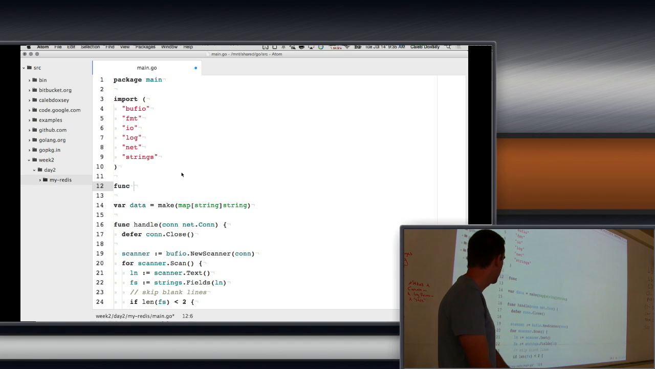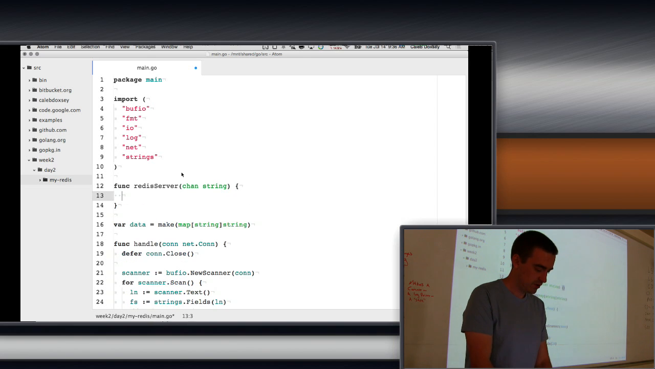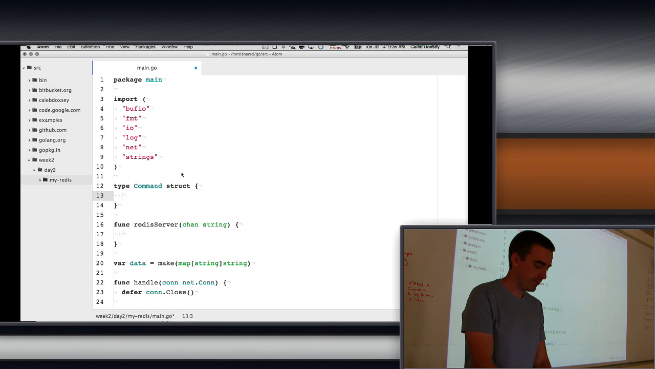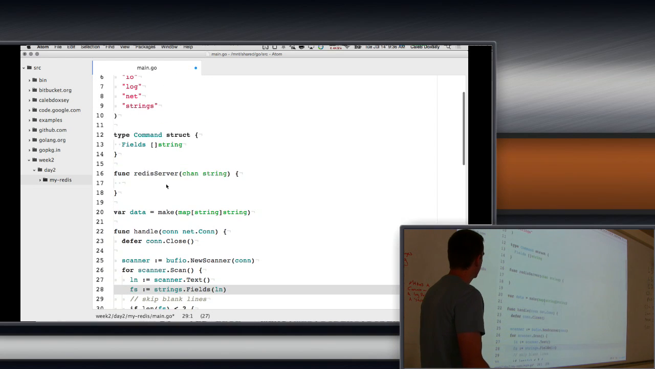So I'm going to create a function, let's call it Redis server, and it's going to take in a channel of strings. Actually, not strings. We've got to create a type for this. We're going to call this a command. Fields is a slice of string. That's essentially what this is going to be.